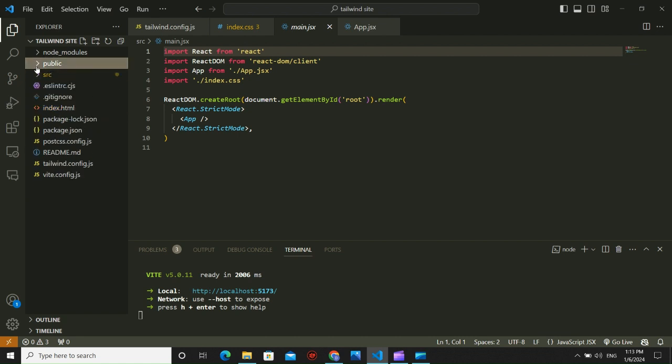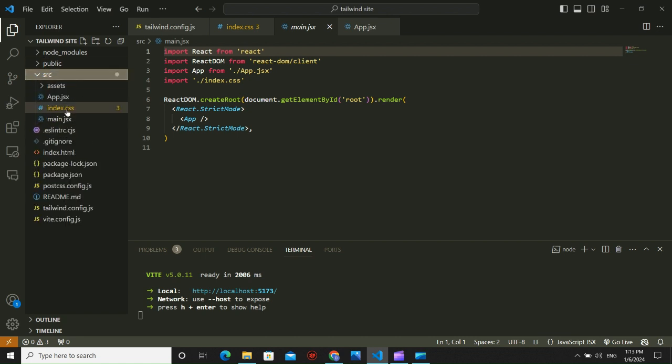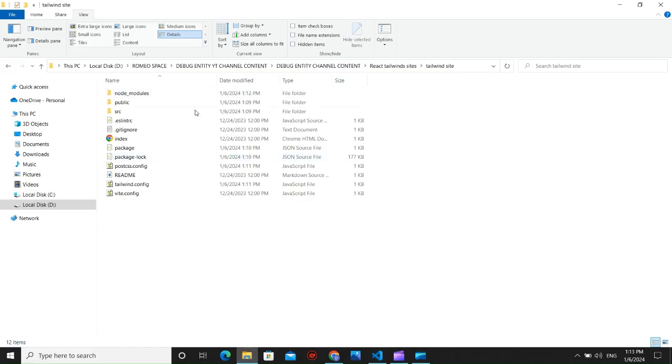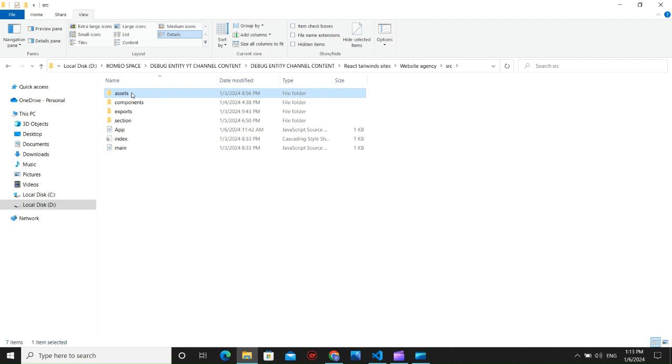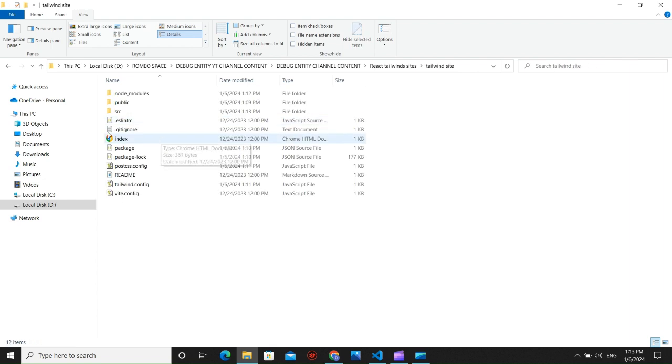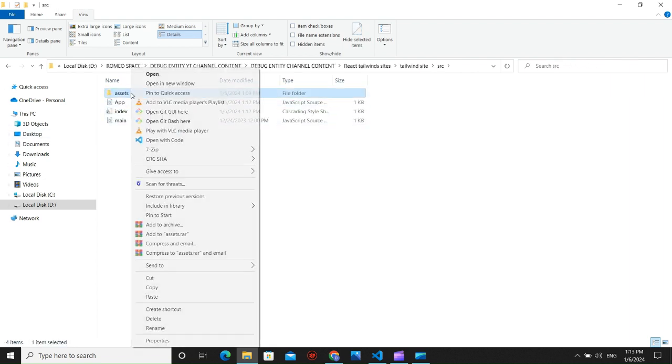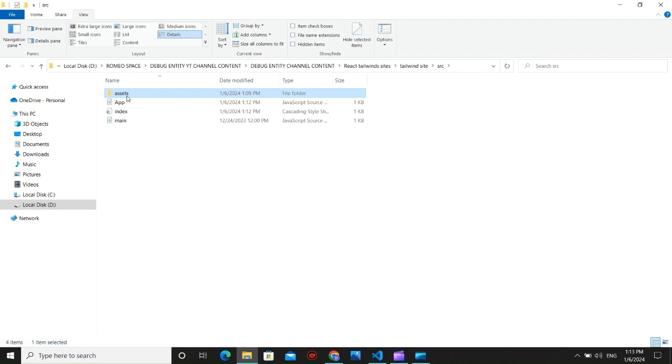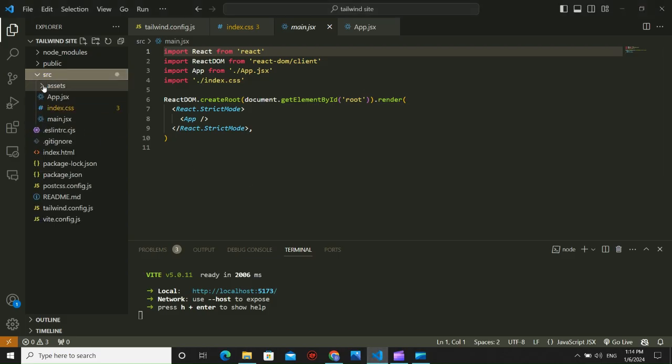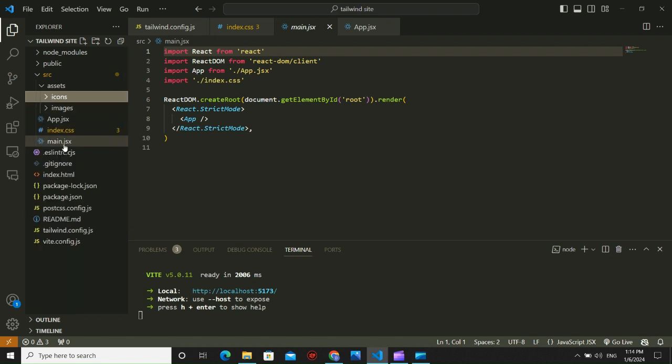Okay, so for the assets folder, I will give you the assets folder in the video description. So let me copy this asset folder from here, and I'm gonna paste this asset folder in my current website. So I'm gonna replace this. So let's delete this assets folder from here, and we're gonna paste the new asset folder. Okay, so our asset folder is replaced, and now we have these icons with all the files. Okay, so I will give you this folder in the video description.